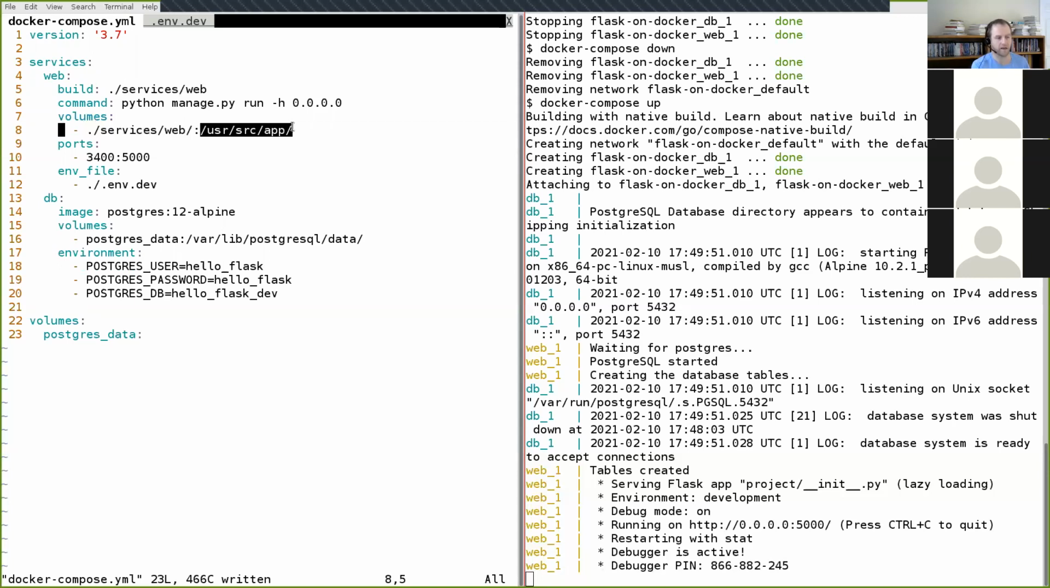And then the right-hand side is the location on the container. And what this does is it says, make these two folders be exactly the same thing. So that whenever I modify a file in this services/web folder, it will also modify that same file in the container in the /usr/src/app folder, and vice versa. If I modify a file in this location, it will also modify the file for me in this location over here.